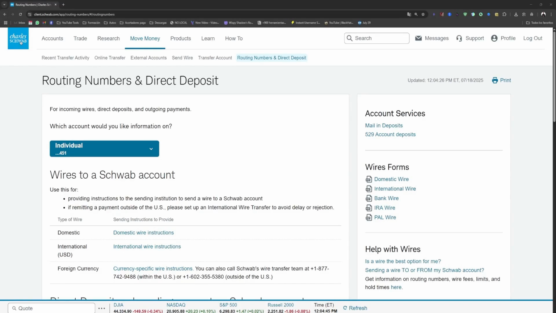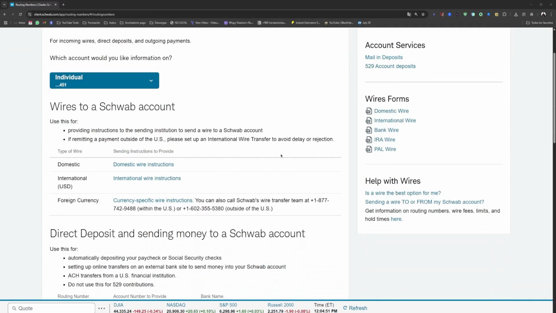How to deposit in Schwab. This is a broker that is mainly based in the United States and many people are starting to use it. So I'm going to show you all the ways you can deposit.